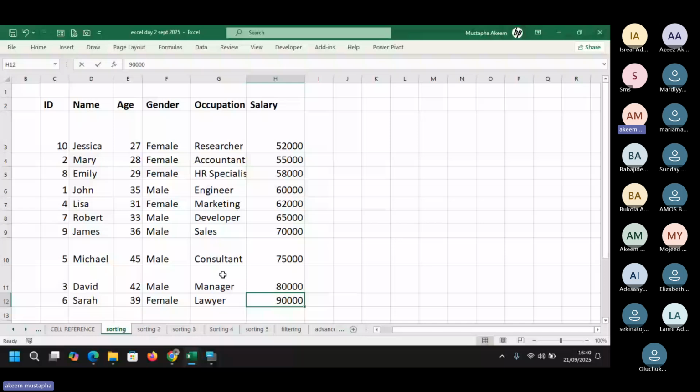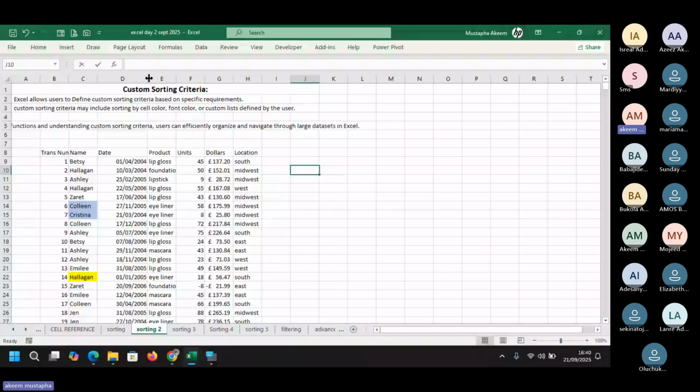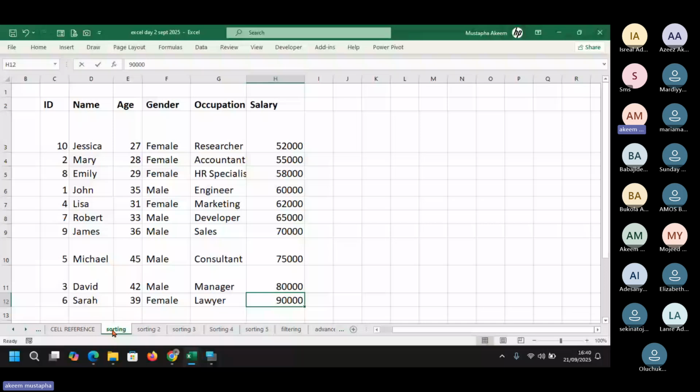Now, what about when you want to sort based on more than one criterion? Sometimes we want to sort based on more than one criterion. Let's do it like this. We want to sort based on gender and then based on their name. We want to sort based on two criteria. First, we want to arrange them by their gender, then we want to arrange them by their name.